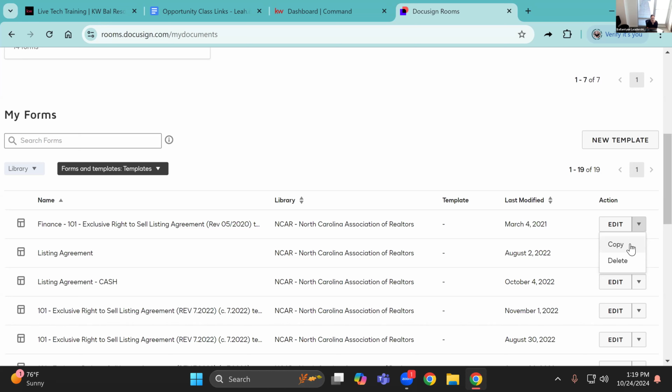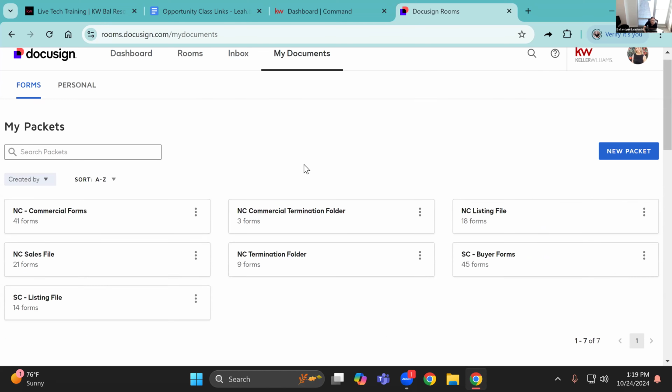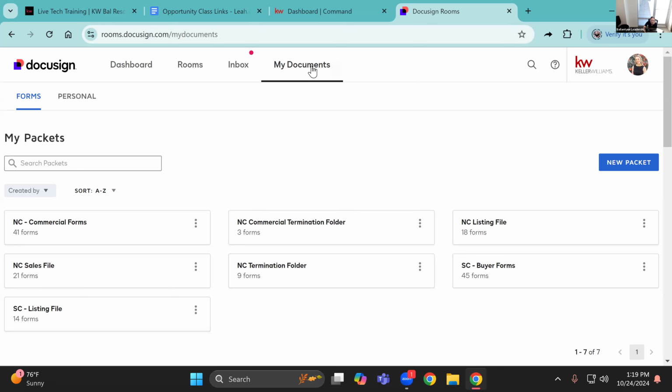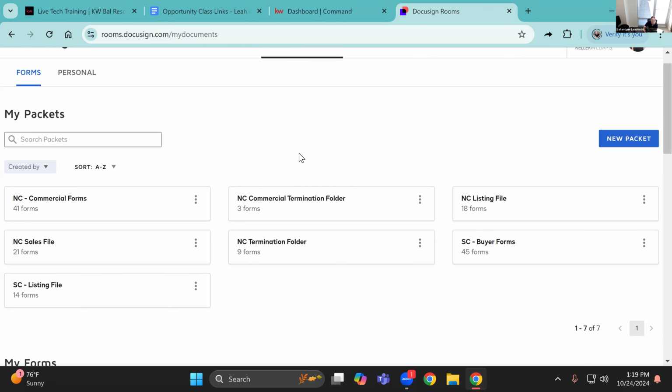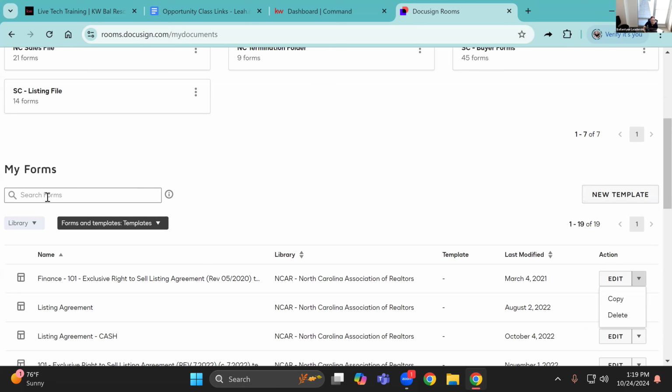Of course, I'm going to show you now how you can, in the future, when you have your next listing appointment, actually utilize this, pull this template in, and make changes depending on that specific transaction once it's in your DocuSign room. Again, just a reminder, how we got here is from DocuSign, we clicked on My Documents. Then as I scroll down, this is where you'll see the My Forms section, and you can create new templates right here.